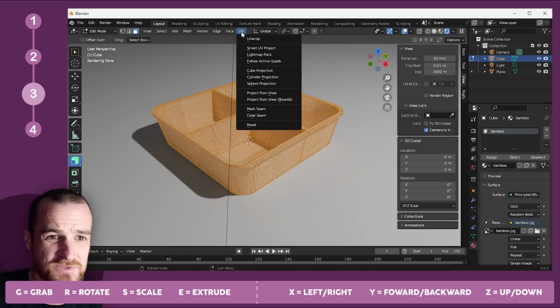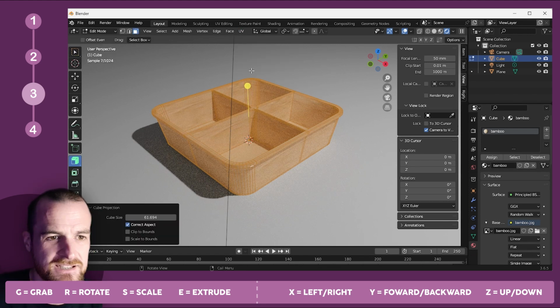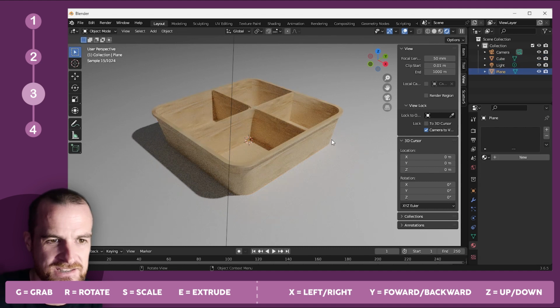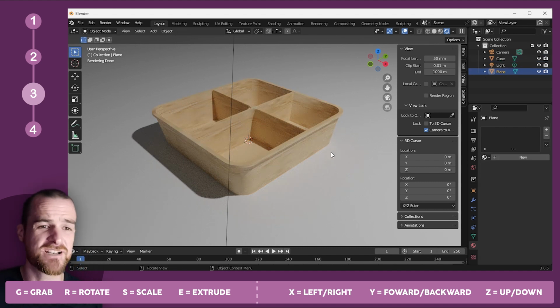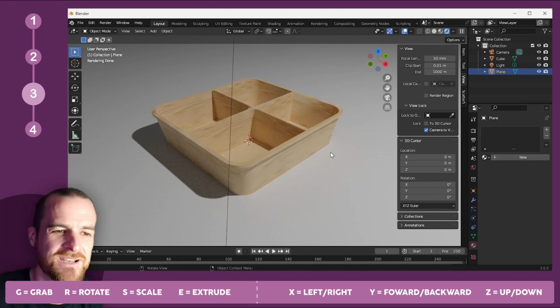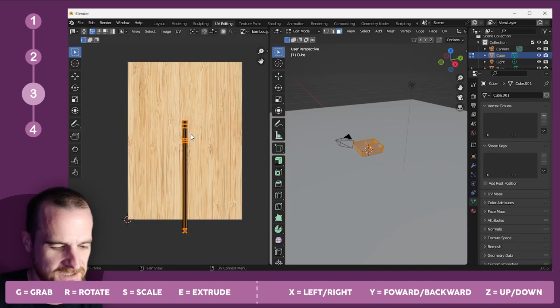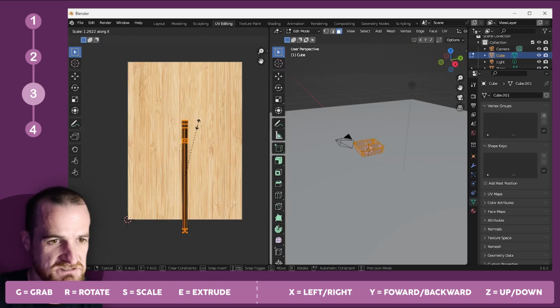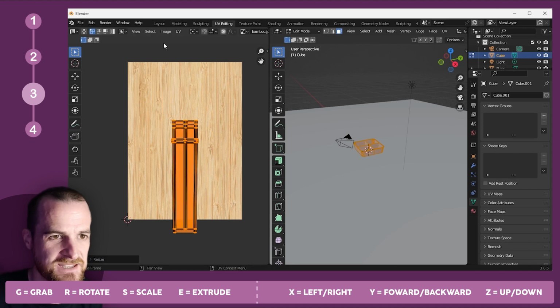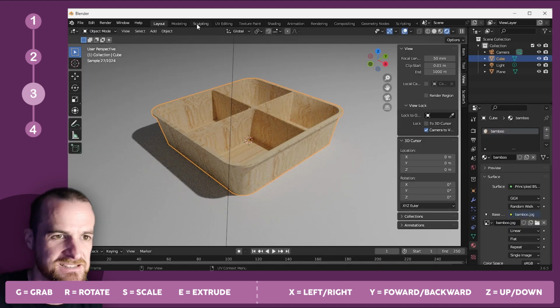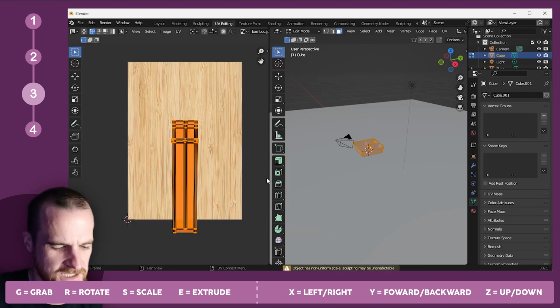Let's go back to our UV and let's see if we can click on cube projection and see what that does. Look, that's a little bit nicer. Wouldn't say it's perfect, but you're just going to keep playing and go back to your UV editing now. Click on your S and X and perhaps make them a bit wider. Go back. Oh yeah, I wouldn't say that's working.